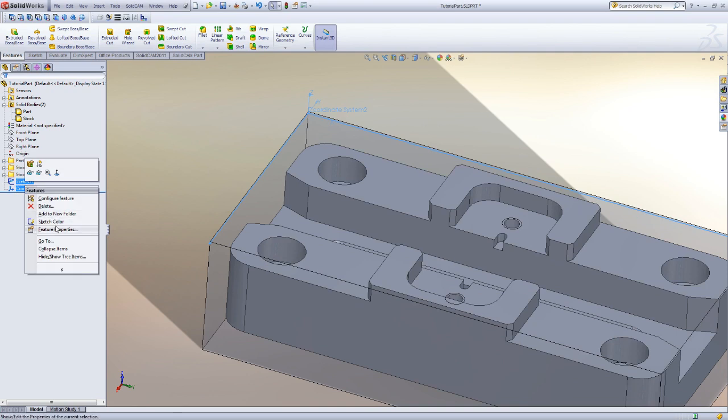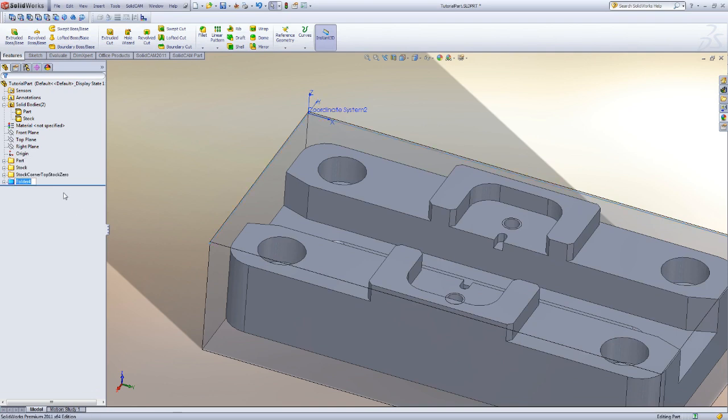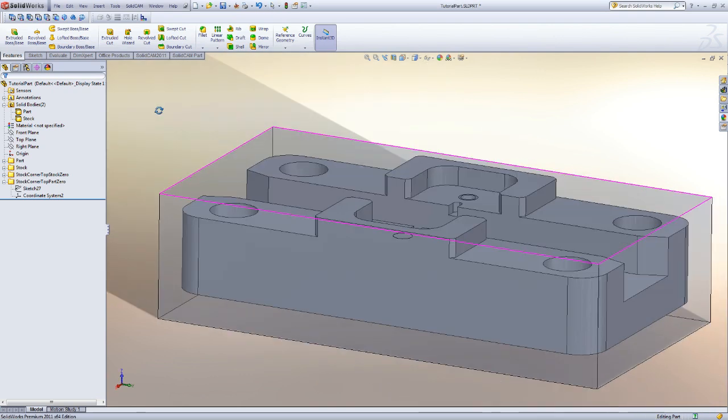So let's add this to a folder and we'll call it stock corner top part 0. And let's go and hide these so we don't have to look at them while we're working with the other stuff.